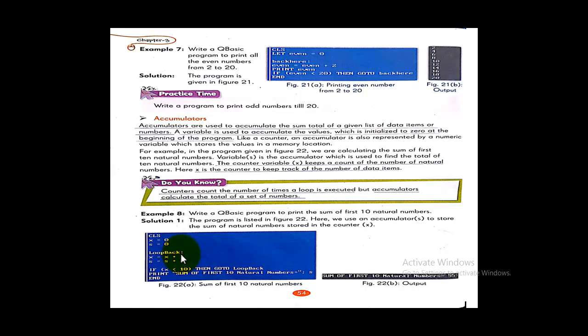See the program: only the sum is printed here, not all the numbers. Now the accumulator s changes every time. First it is 1, then 1 plus 2, then plus 3, that is 3, then 3 plus 3 is 6, then 6 plus 4 is 10. The machine changes it every time.